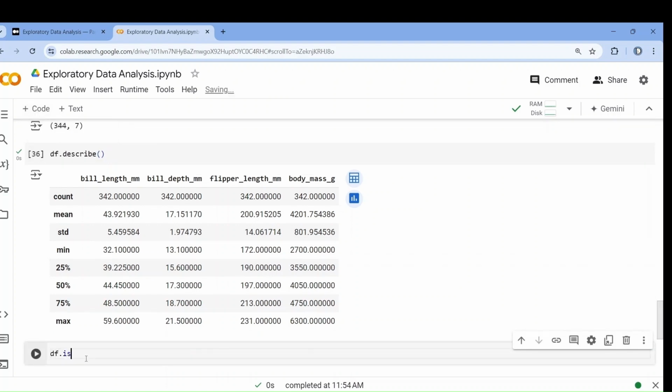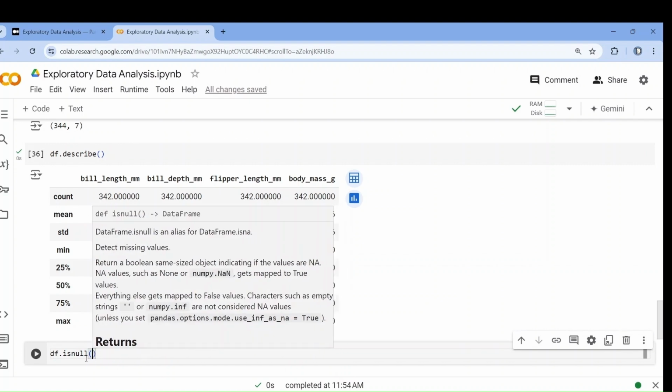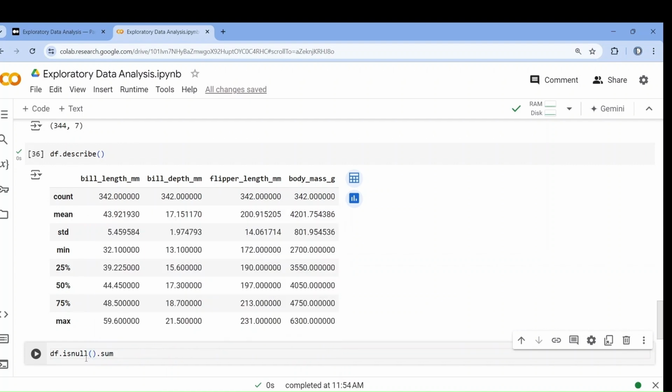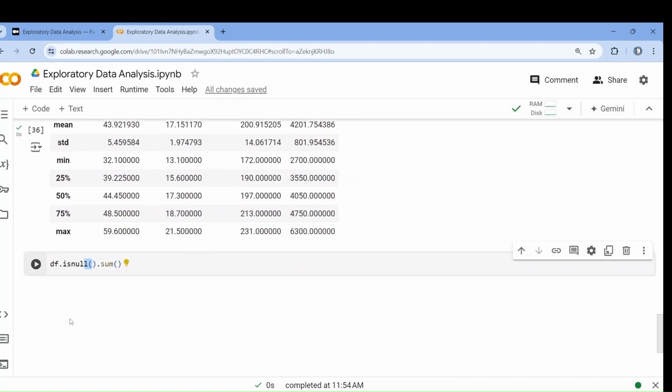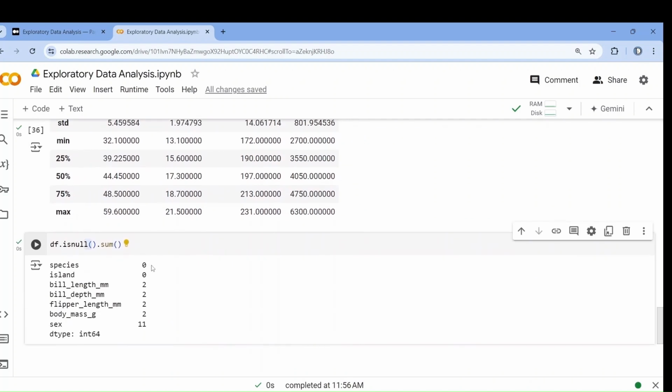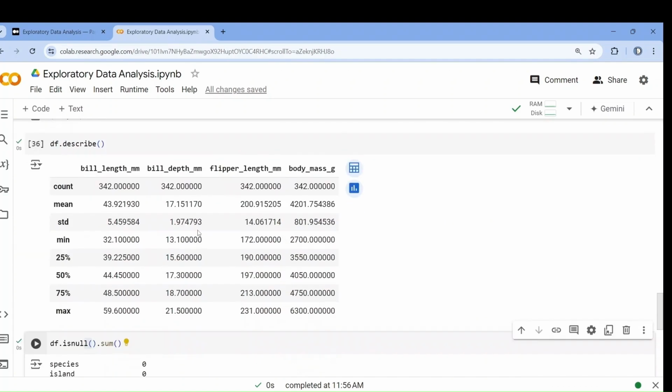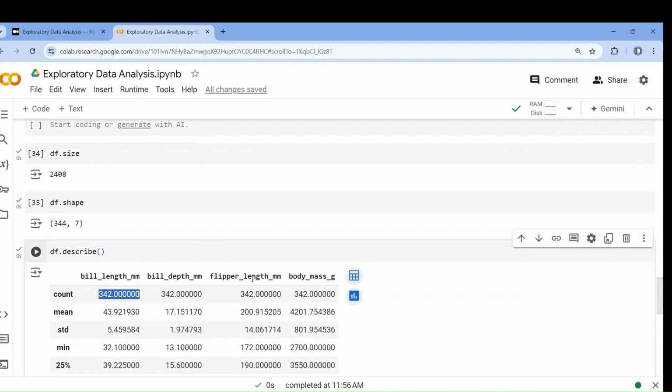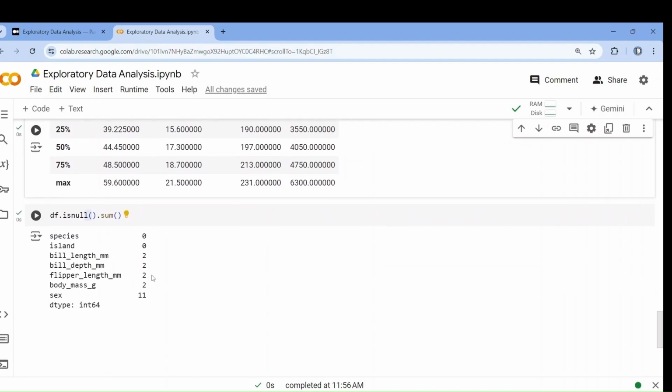If I want to check null values, df.isnull().sum(), it will give us the count of how many null values are present. See here, in species, no null value, island, no null values, but bill length 2, because you check here, total 342 count, 2 values are missing. In every such column, 2 values are missing. In sex, 11 values are missing.